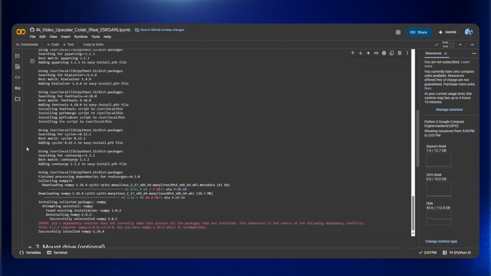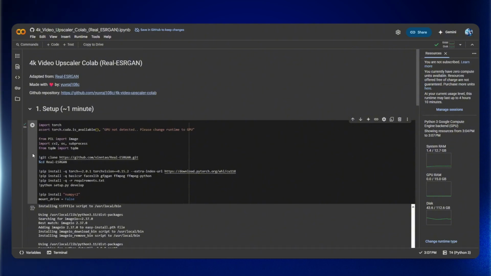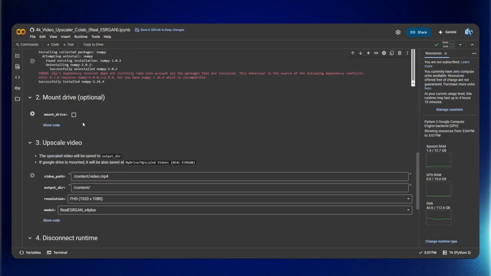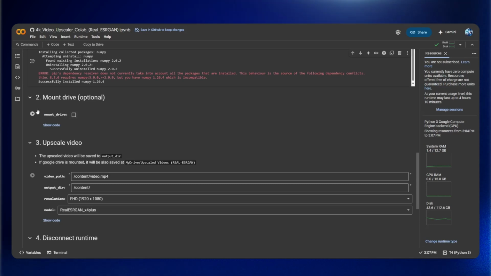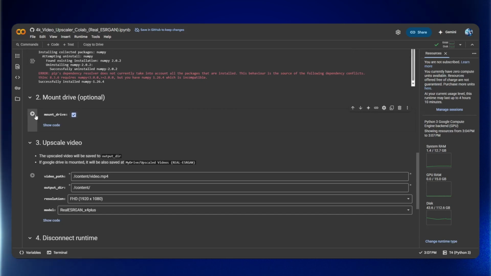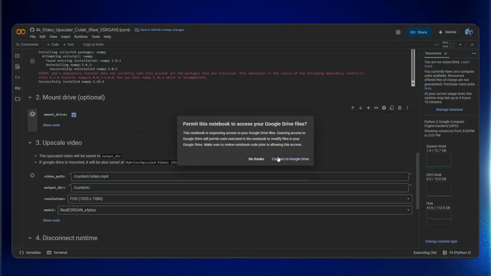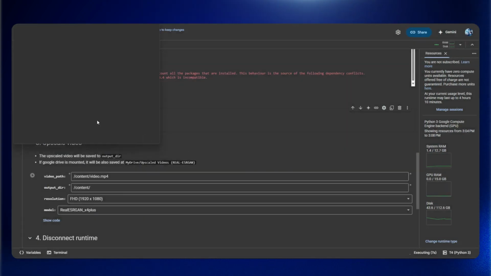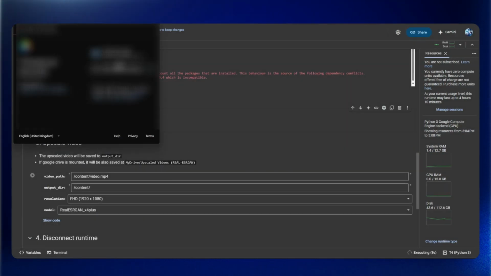The first task is completed. Now let's move to our second task. This task is not important. This will save your final videos to your Google Drive account. First click on the check mark and then run the tasks. Now click on connect to Google Drive and then log into your account.